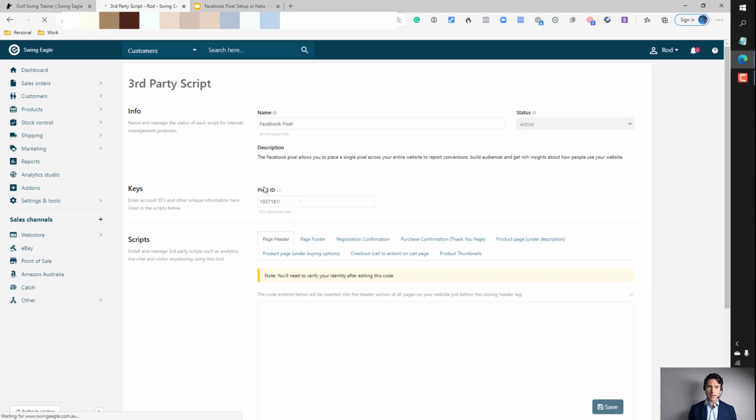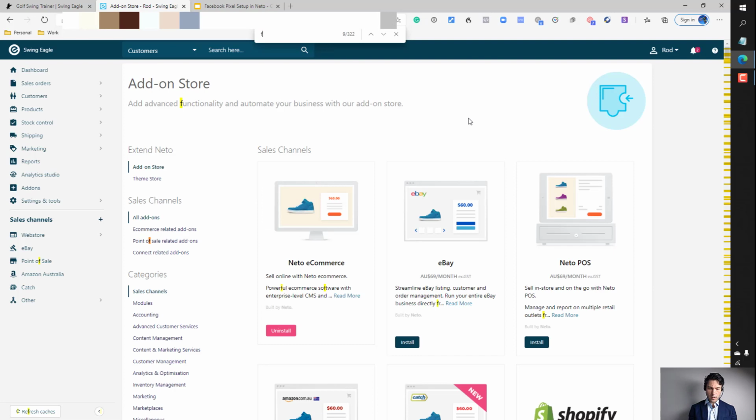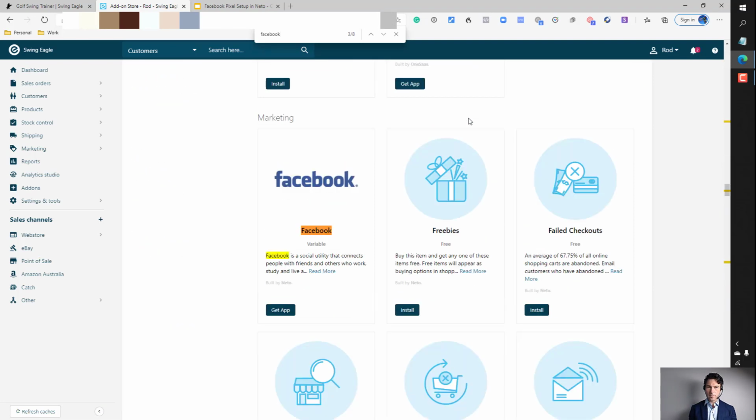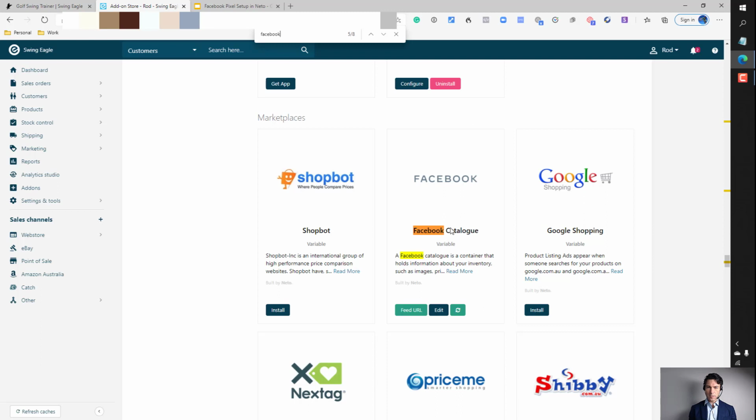So if you just go back to add-ons in Neto once again, and this time search for Facebook again, but just do a couple of enter a few times, and it's the one here called Facebook Catalog. So if you don't already have it installed, you need to install it, and essentially that just creates another export.